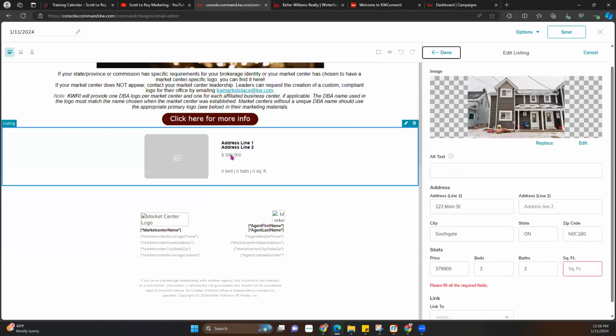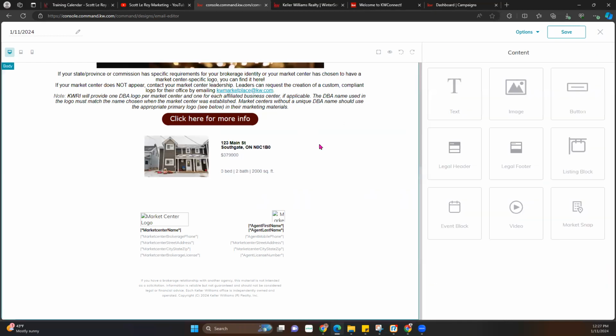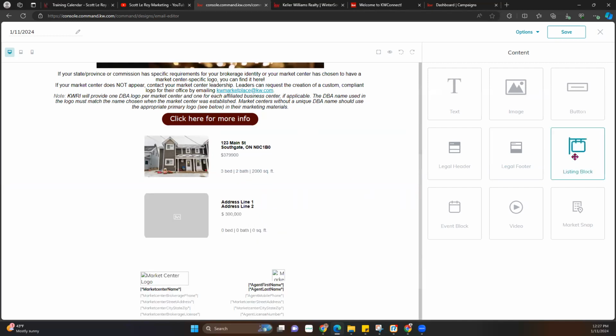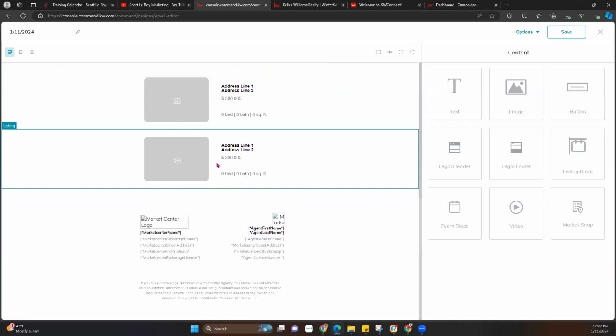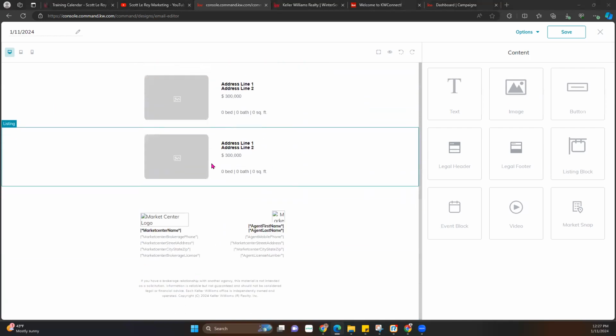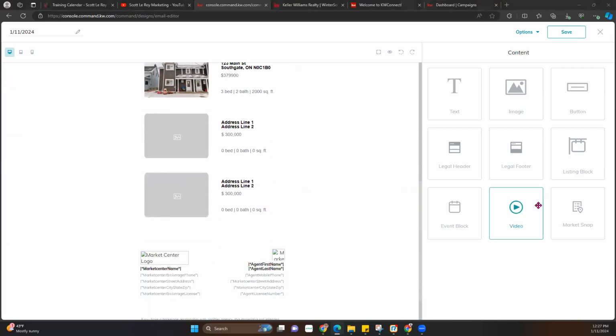Once I hit done, it's going to load that information. Oops. Apparently was missing a piece of information. And I can add as many of those as I want. So if I have 2, 5, 10 listings, I can include all of them if I want to. And just plug in their info.